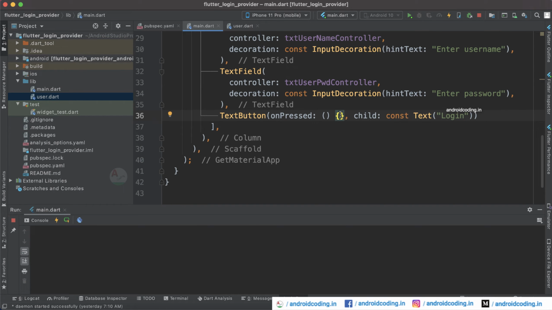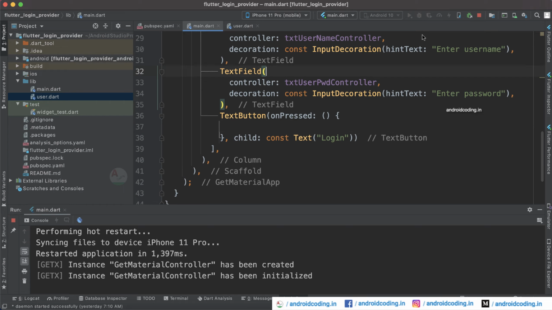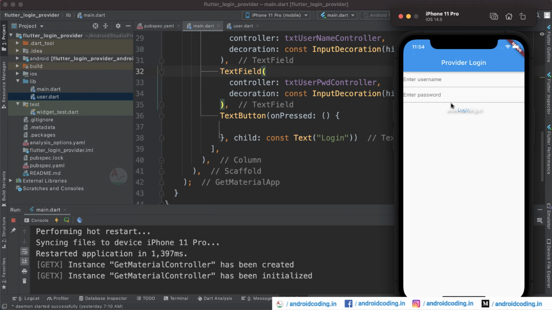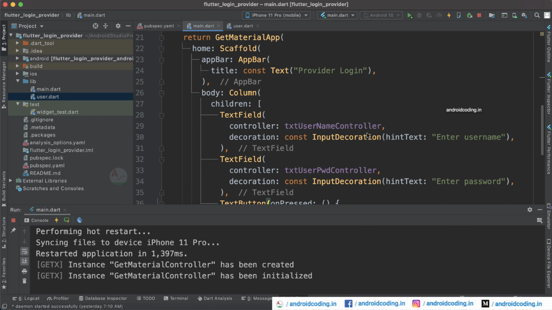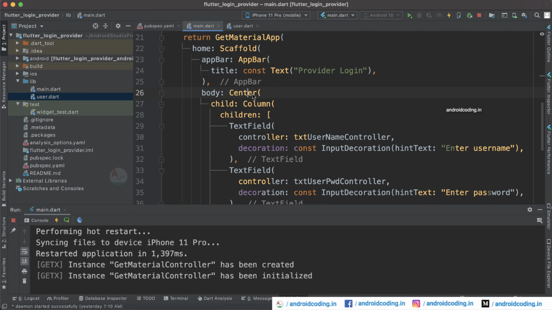And so now comes our storage process, like our login mechanism implementation here. So we are having two text fields. So now let's try to run this particular code and we can see the output. So yes, this is our output here. So we have specified some message like provider login, and these are the two text fields, and you can just decorate them as you wish here.